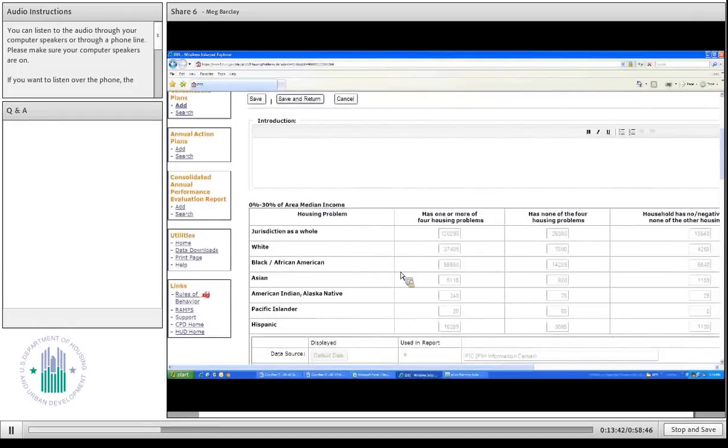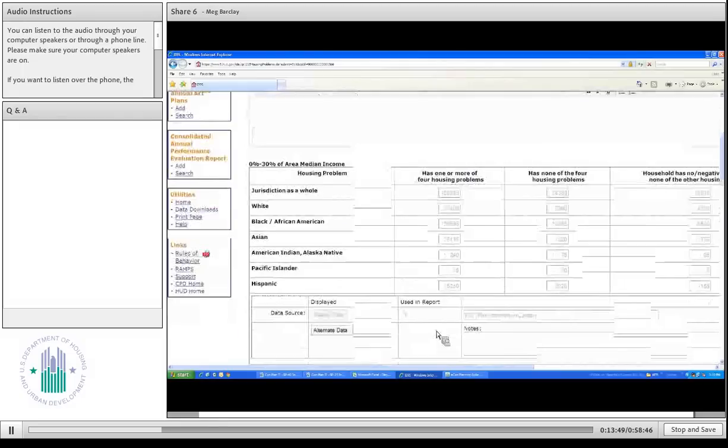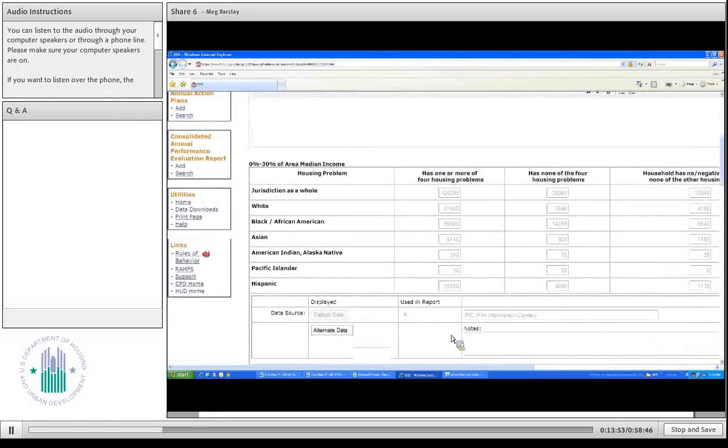Now, HUD has pre-populated these tables with data, but you'll need to do the calculations to determine the percentage of housing problems being experienced by each group and whether or not they're disproportionately affected. And I just want to point out quickly that some of the data citations on our screens are incorrect, and we're aware, and we're going to be fixing that shortly. Right here, this is CHAS data, not PH Information Center data.